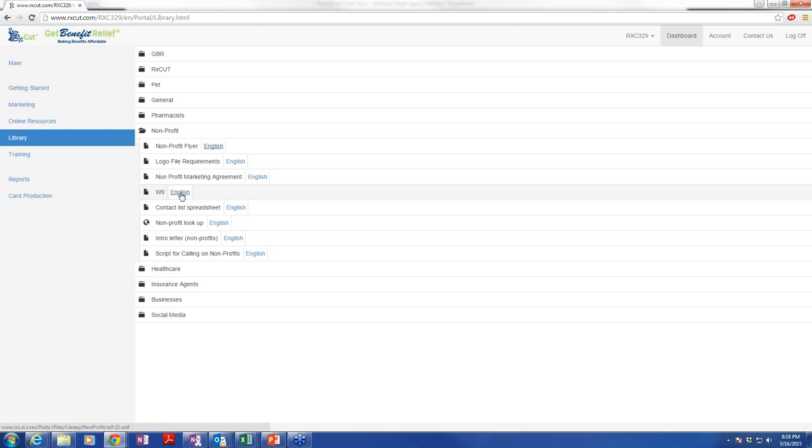There's a W-9 in here. Even though they're nonprofit, they still have to fill out the W-9, but they would just check off tax exempt. We also have logo requirements.